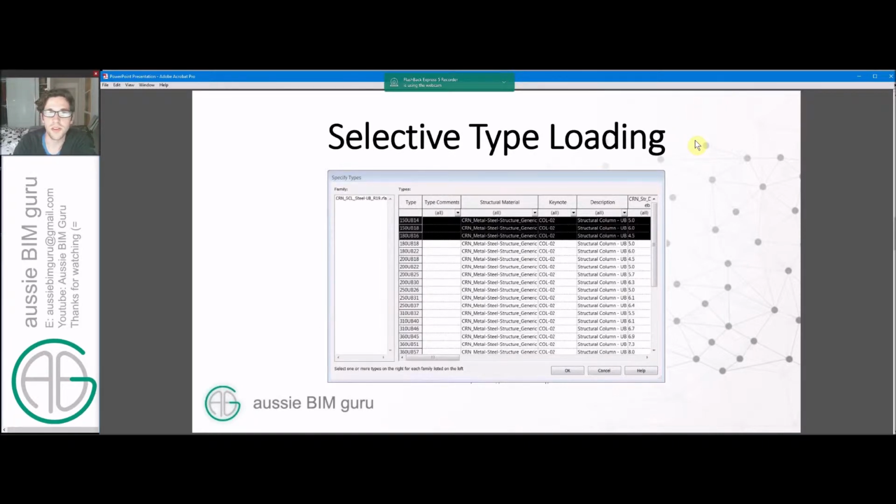So there's a few good things about this file. One of the best ones is that you get to selectively load your types when you open the project. So if there's a corresponding type catalog next to the family, Revit will actually bring up this sort of dialog and let you selectively choose what you want to bring into the project, which is great for such families as steel sections where there can be up to 50 types in the family or more.